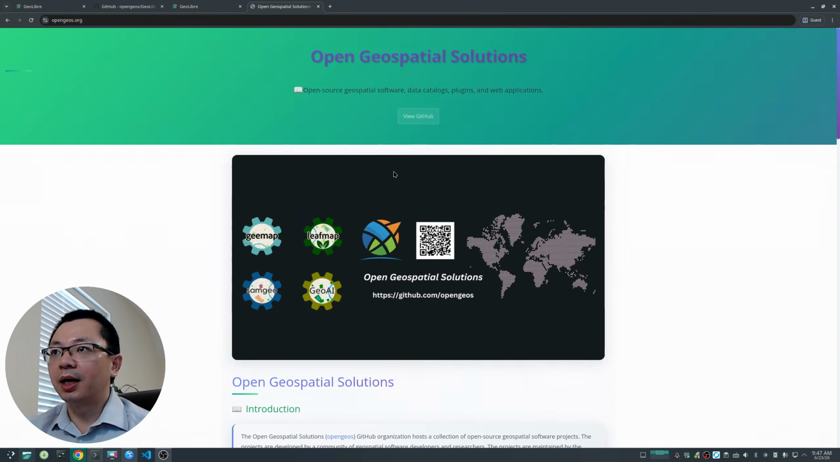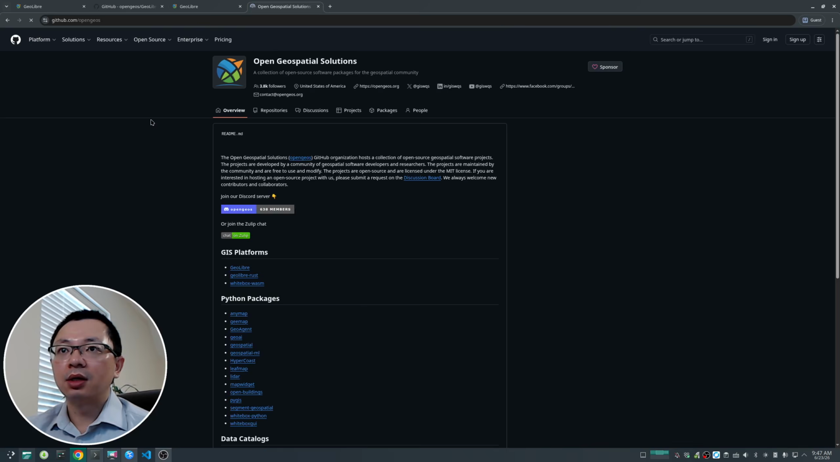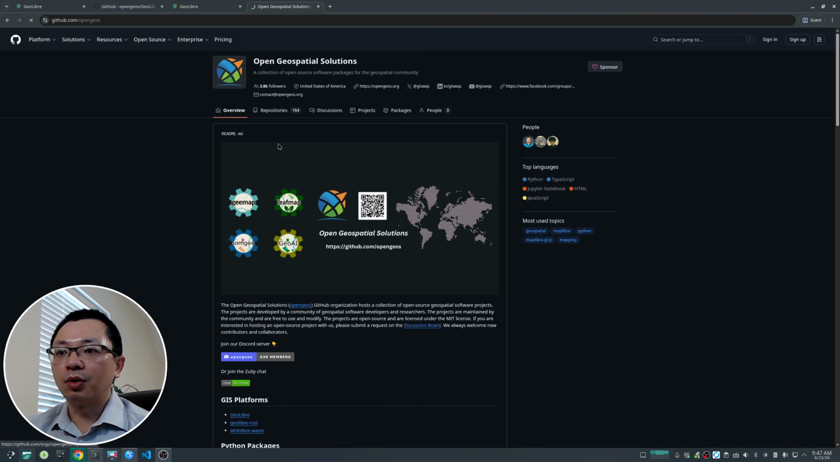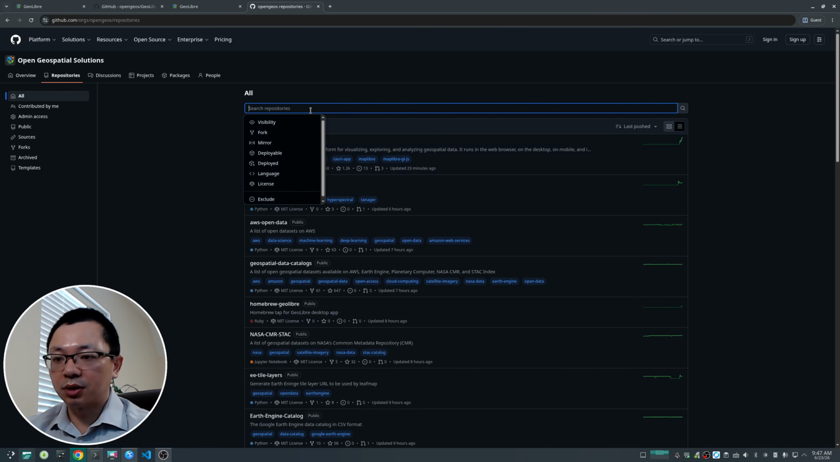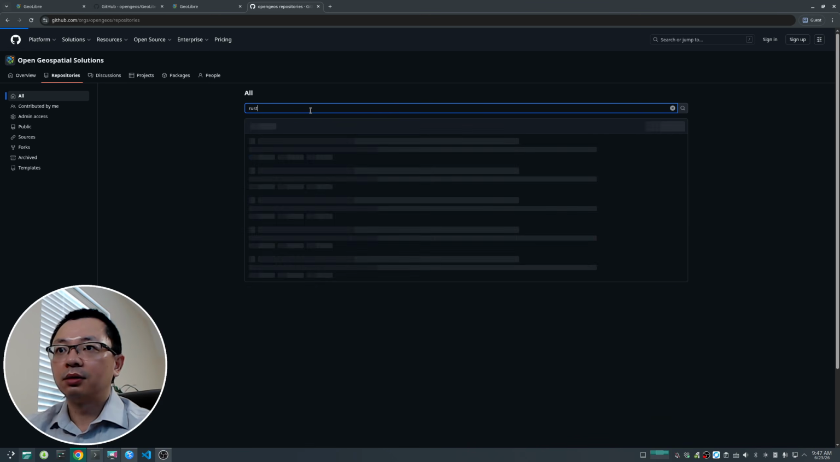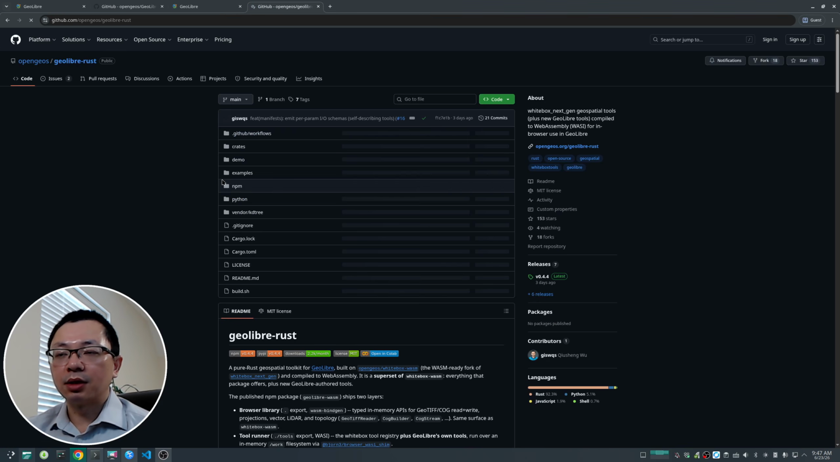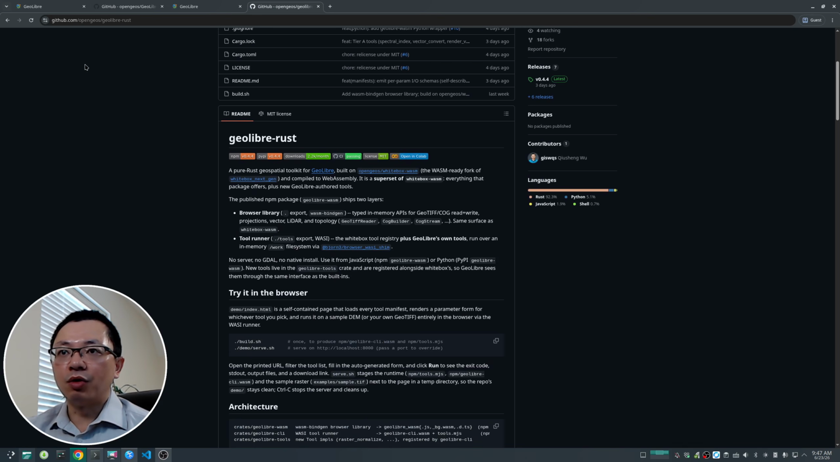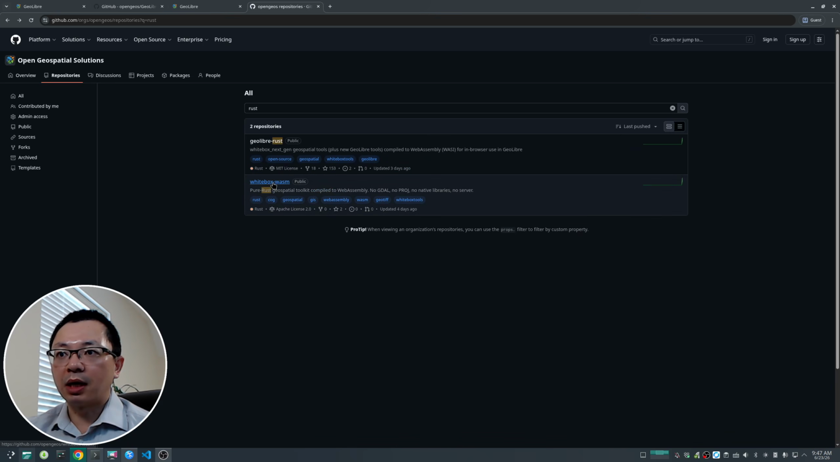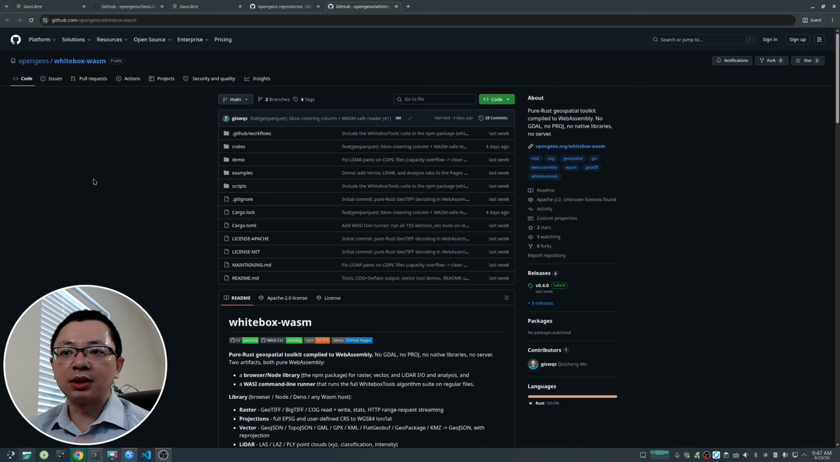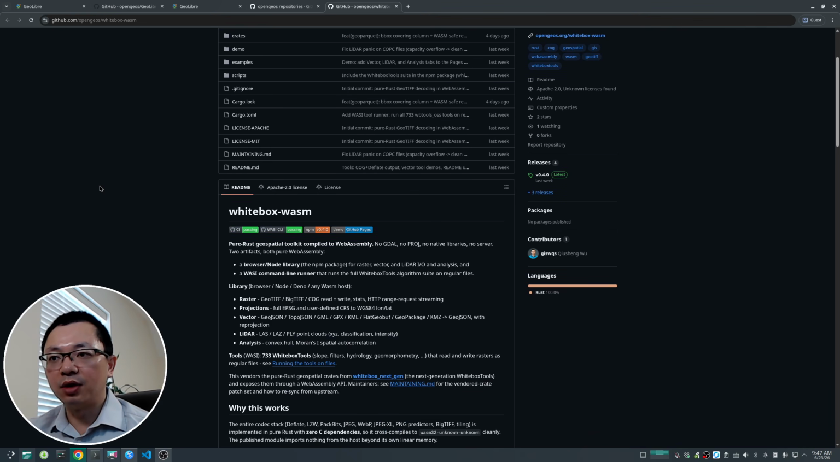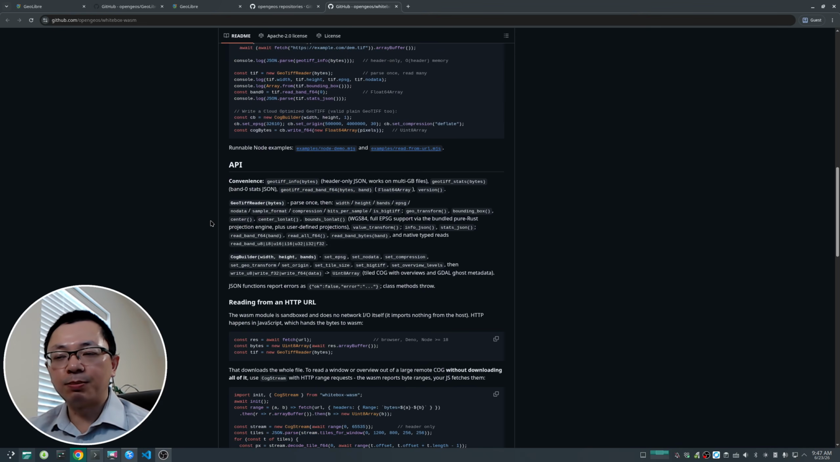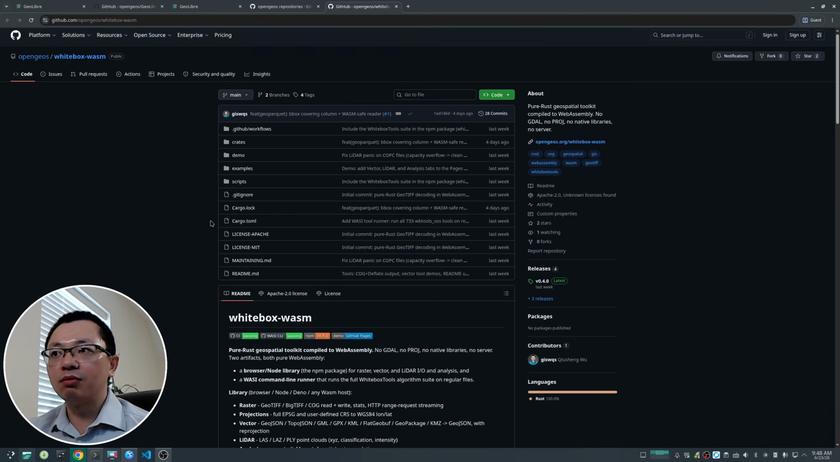If you go to my GitHub repository, from the repository here, you may be able to find it. I usually just search GeoLibre Rust. This is the one that I built on top of Whitebox. There's also another, Whitebox WebAssembly. WebAssembly is basically just compiling to the web browser. So it's platform agnostic, and you can run it anywhere, and there's no installation. So it's very, very powerful. It will basically pull the packages into the browser, and then it's compatible, so you can run it anywhere.